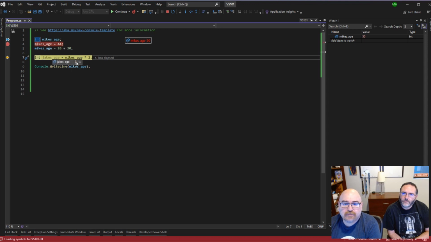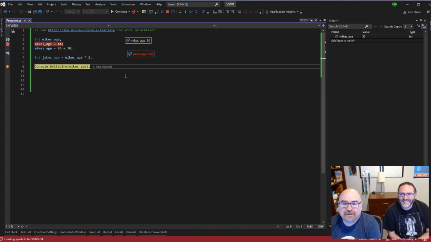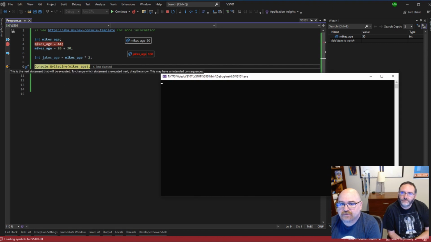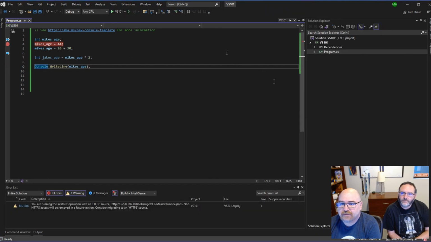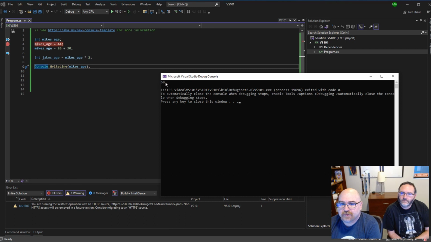I'm going to pin this as well. So we're going to move this right here. Jake's age is 0. And then if we go right here, see it doubled, but Mike's age is still 50, because this line has not run, and then when you hit play, boom, 50.